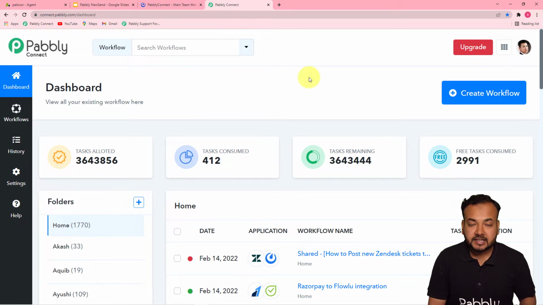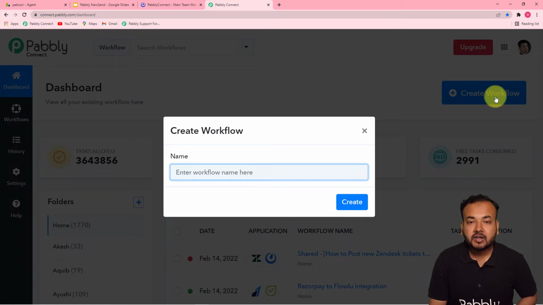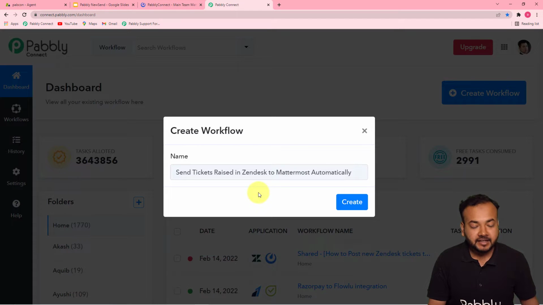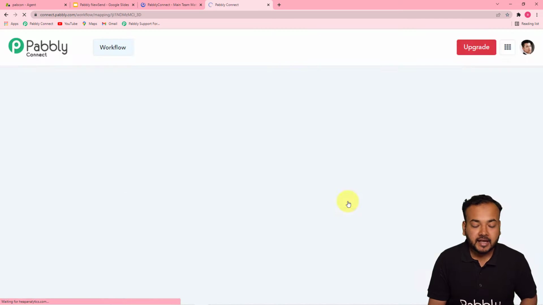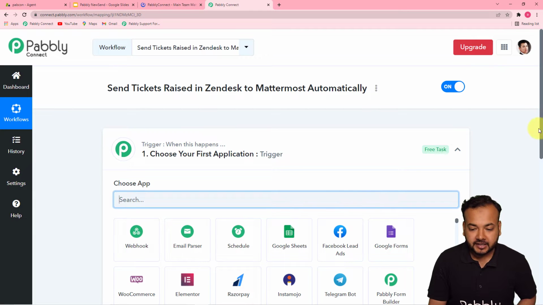And here you have to start setting up this automation by creating a workflow. So to create a workflow, you just have to click here on this create workflow button like this. And here you have to give a relevant name or suitable name to your workflow. So let me fill the name here. So here I have given the name to this workflow as send tickets raised in Zendesk to Mattermost automatically. Okay, now you can click here on this create button.